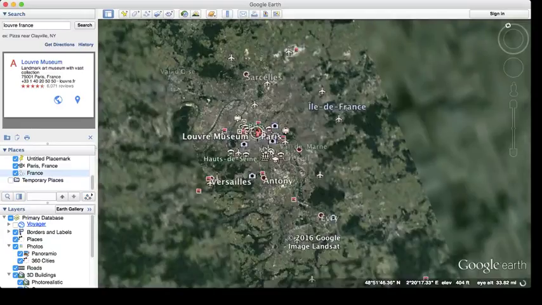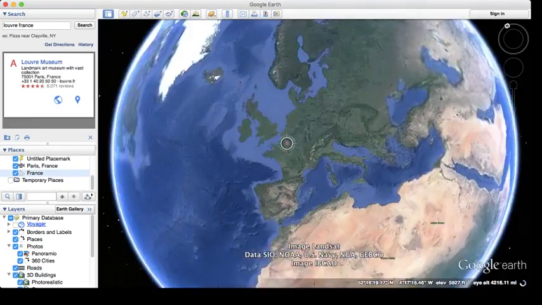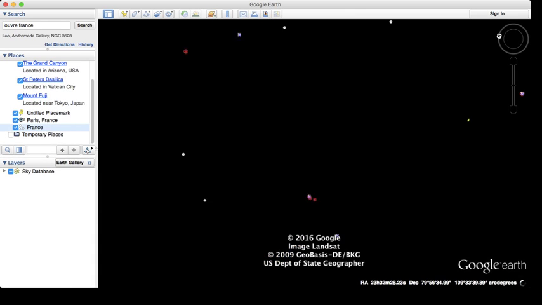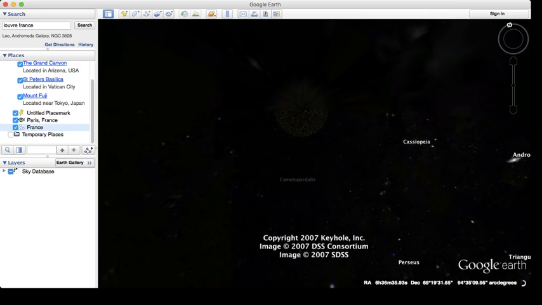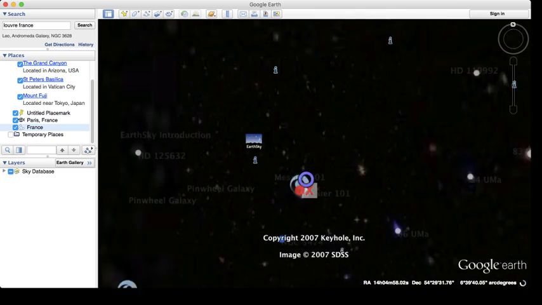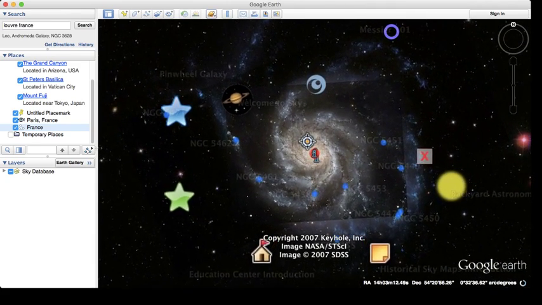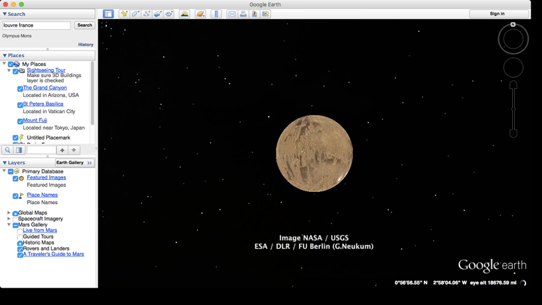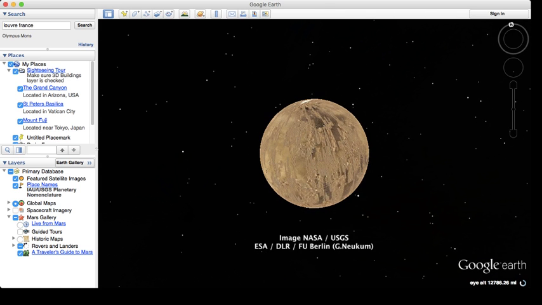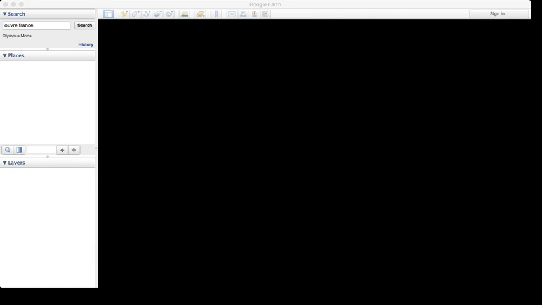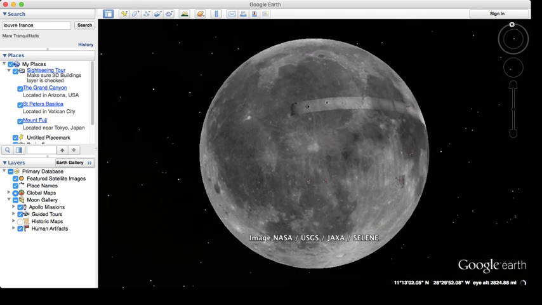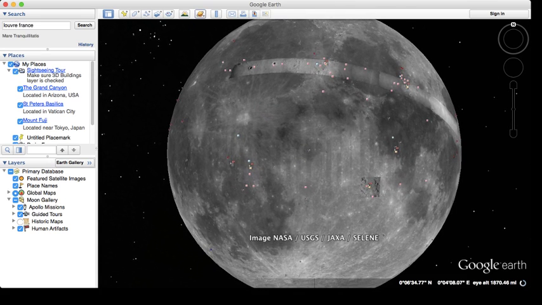If we zoom all the way out, a little bit too far, we can look at the night sky. So if you're doing something in astronomy or science, now we can look at the night sky. We can take a tour to Mars. Or we can also visit the moon. So that's really handy for a science class or maybe an elementary class, if you're doing the solar system and you want to see different places. So let's go back to Earth.